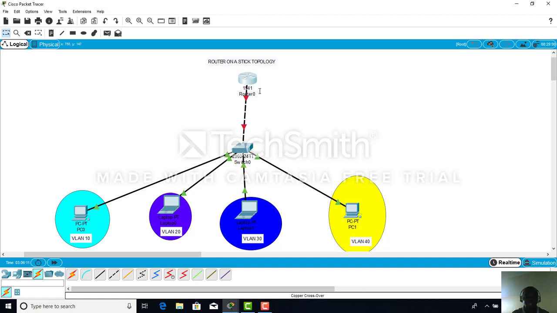Then you have to create a sub interface under the main interface, but we are not going to do that in this video. I just wanted to show you how to cable all these devices. Now you know we have our router, our switch, and all our end devices, and VLAN 10, VLAN 20, VLAN 30, and VLAN 40.